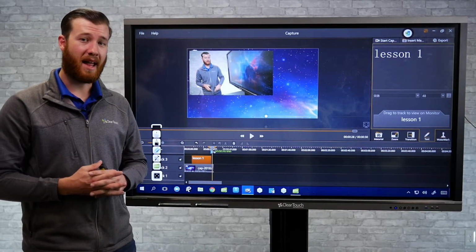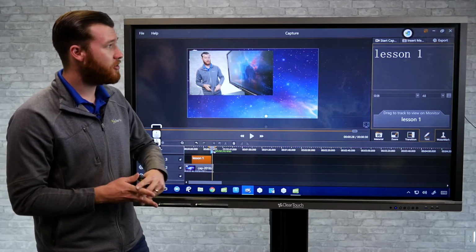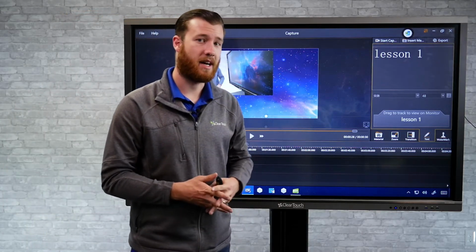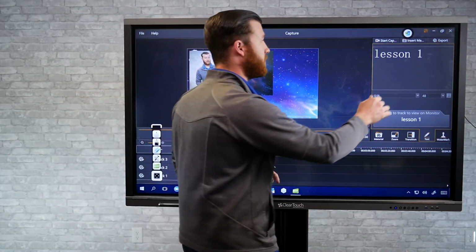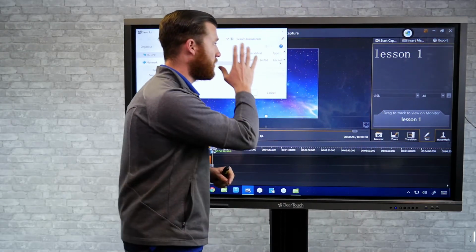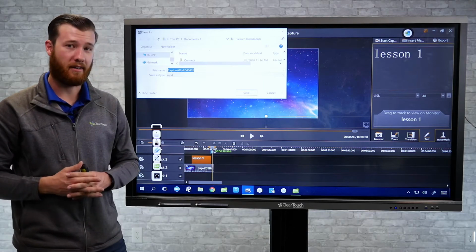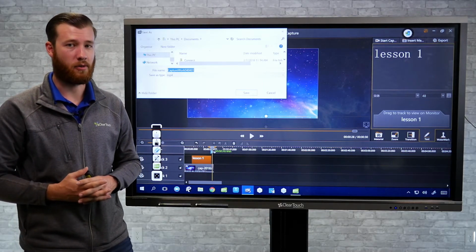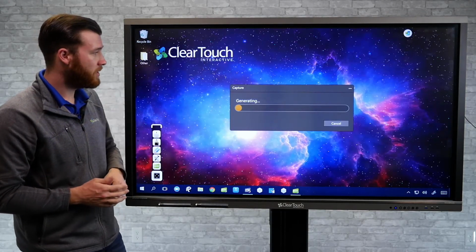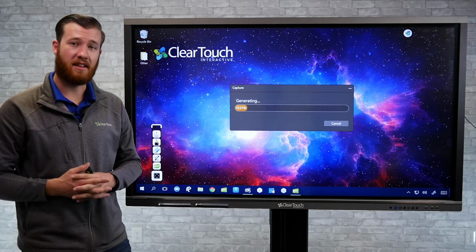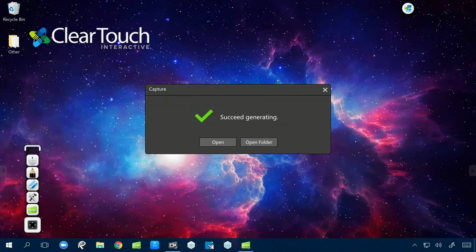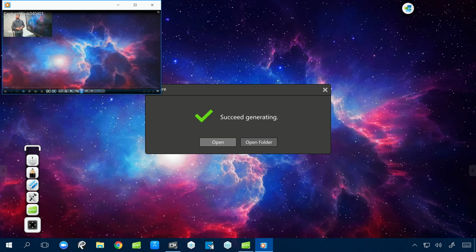So once I'm done with my edits, however I wish to edit the video, again, there's a very simple button in the top right-hand corner to go ahead and export the file. So when I hit export, again, I'm greeted with that system file manager, and I can save it with any file name in that MP4 file format. So this is just a very easy and simple way to record anything that you're doing on the ClearTouch panel with EasiCapture.